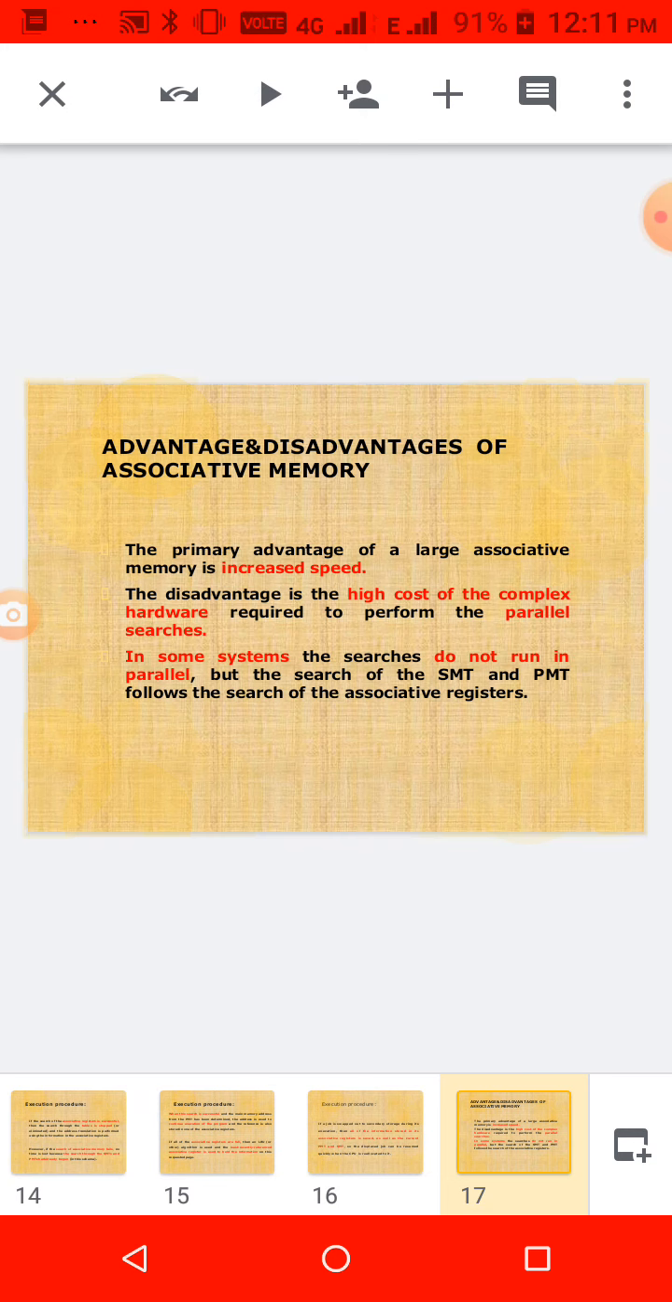Here we are using one additional memory, that is associative memory, made of registers. That's why it increases the speed. This increases the speed of execution.